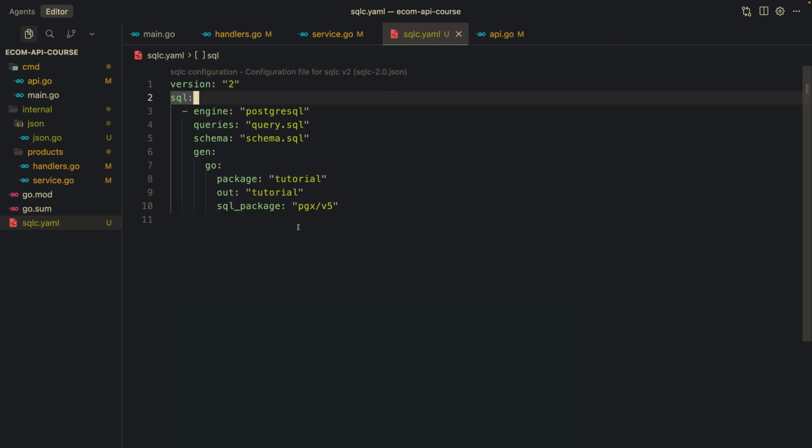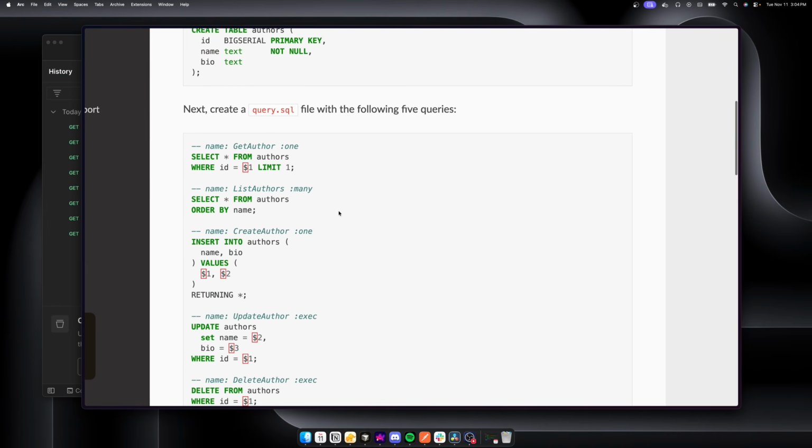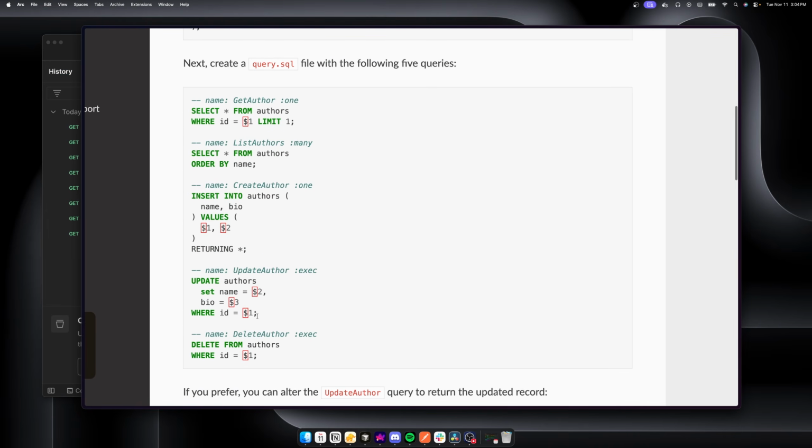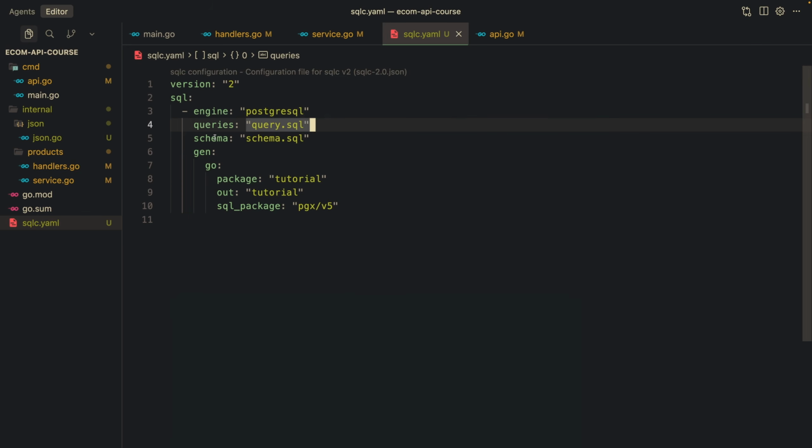And basically, there's not much to say here. This is kind of their syntax. This means that we are going to use the Postgres engine. We could use MySQL. This is the folder or the location of the file of our queries, so basically these queries right here. This is the definition of our functions, basically. And then this is going to be the schema. The schema is the signature of the database we're going to use for this project.